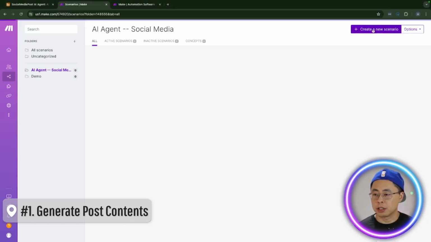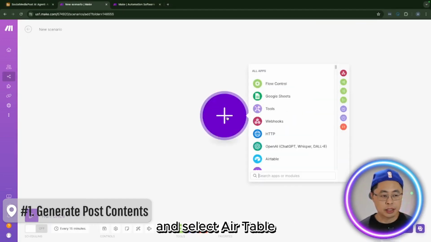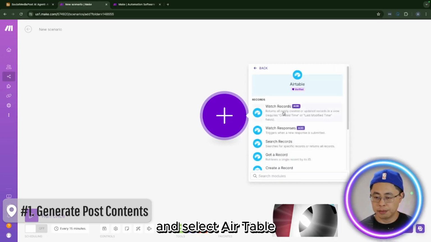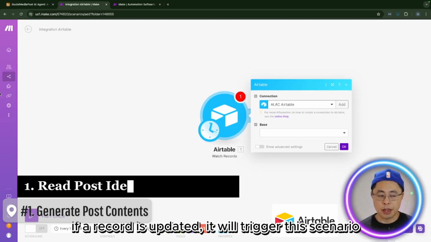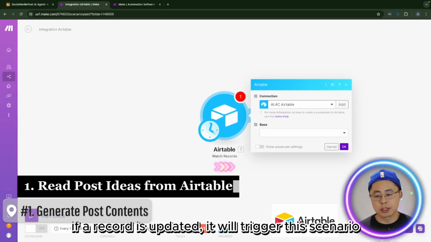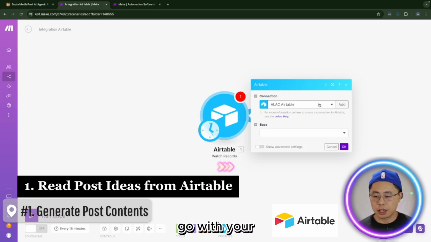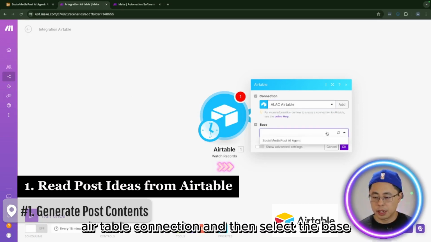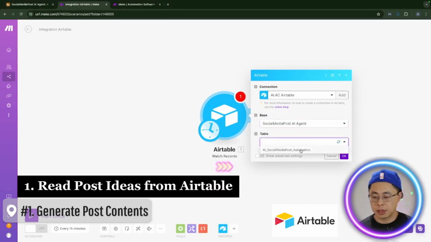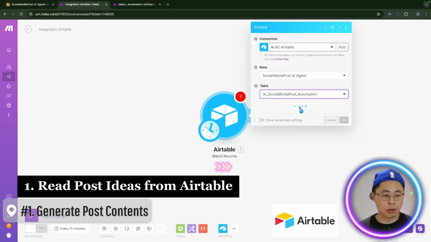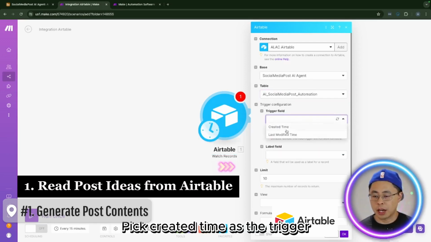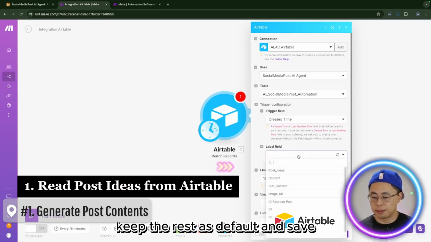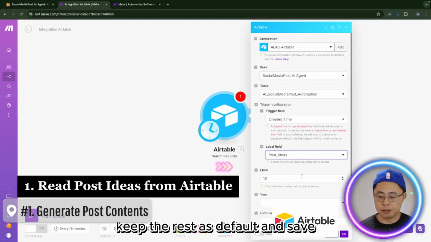Click on Create a new scenario and select Airtable. Click on Watch Records. That means if a record is updated, it will trigger this scenario. Go with your Airtable connection and then select the base and your table. To make it easier for you, I'll share this table in the description below. Feel free to copy and use it. Pick created time as a trigger, post ideas as a label. Keep the rest as default and save.